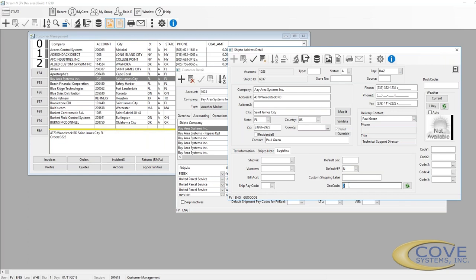When you have the sales tax web service and you add a new ship to, when it goes out and determines what the sales tax is for that location or for that address, it will fill in the Geo Code so it doesn't have to make that call the next time.